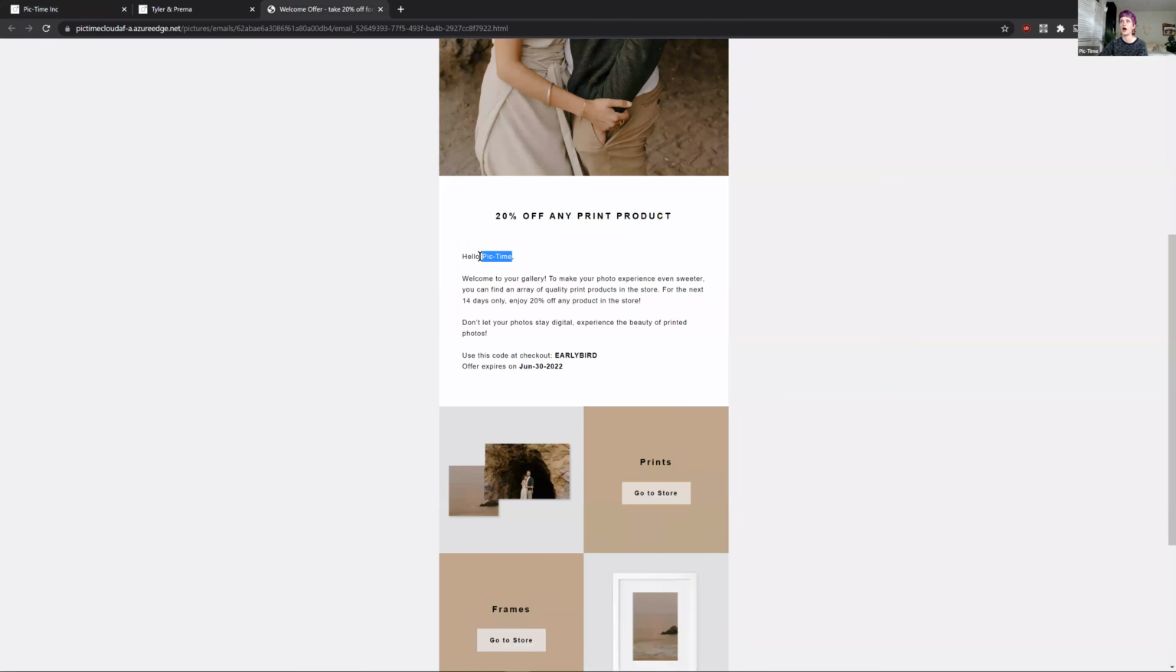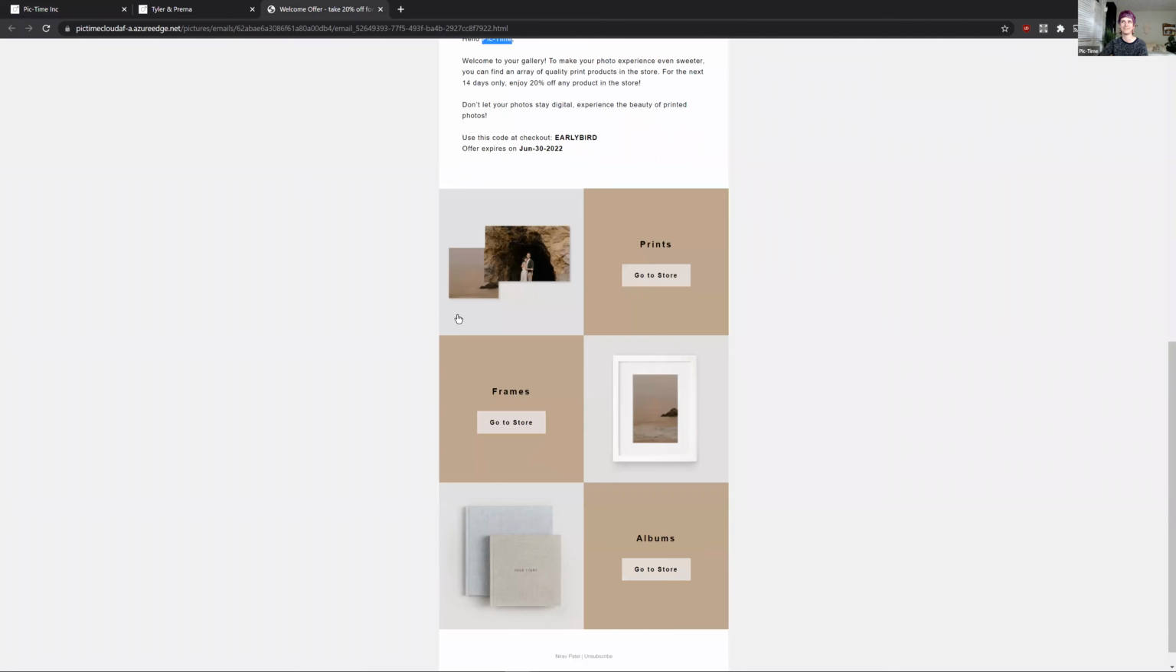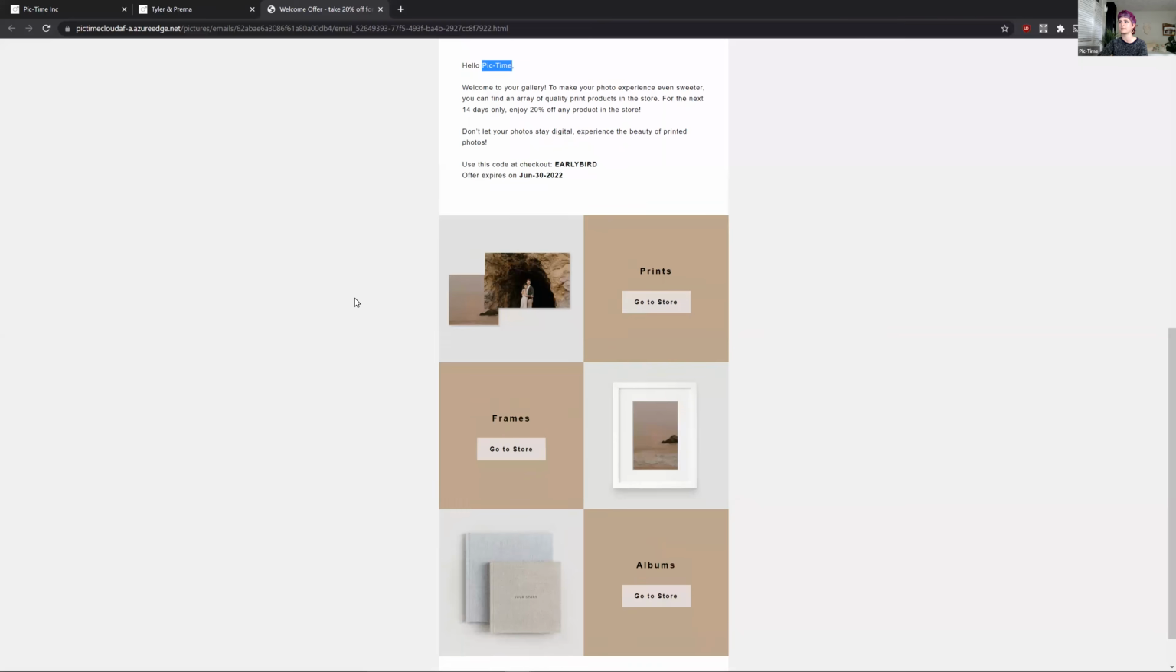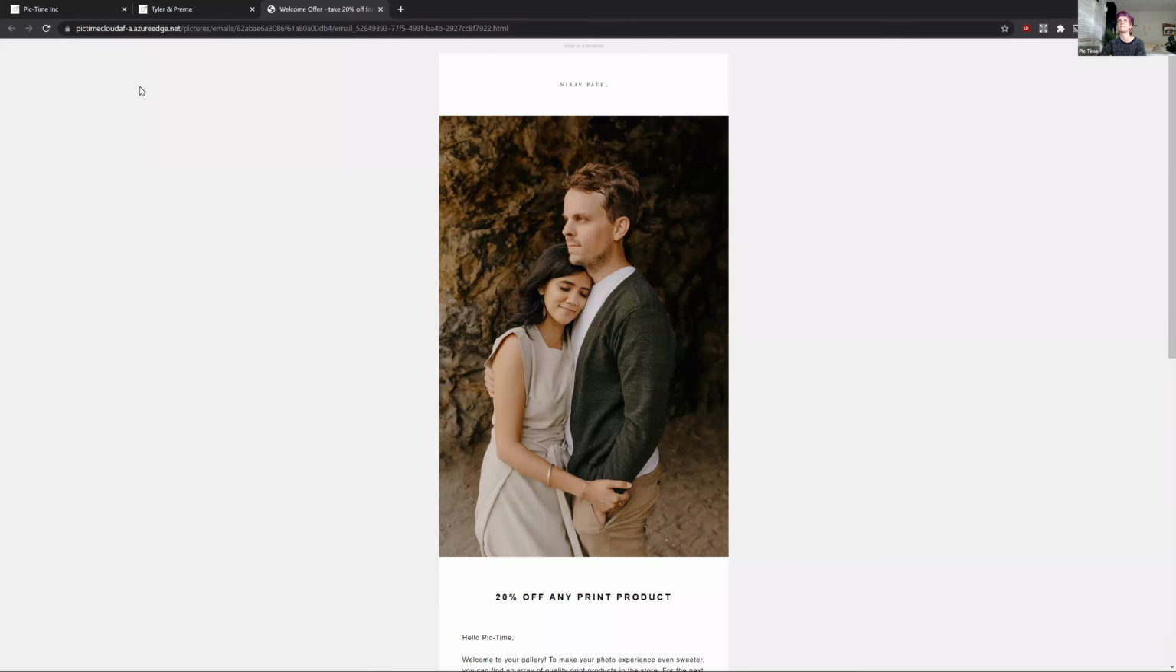So here it's auto-filled with our client's first name. Oh, what a beautiful name. And then we've got to see their favorite photos and the products and all of that sort of stuff.